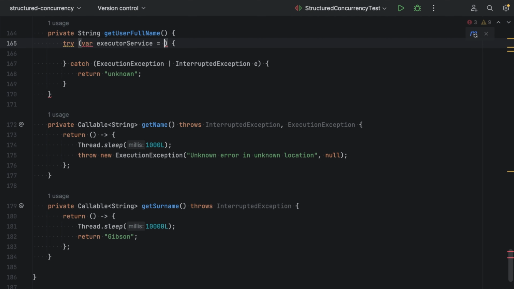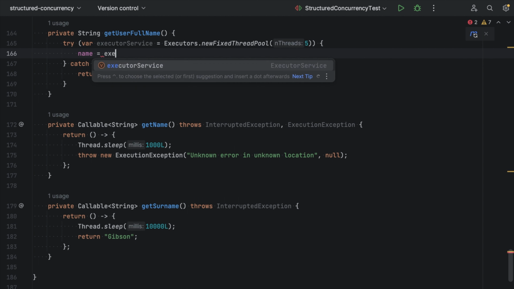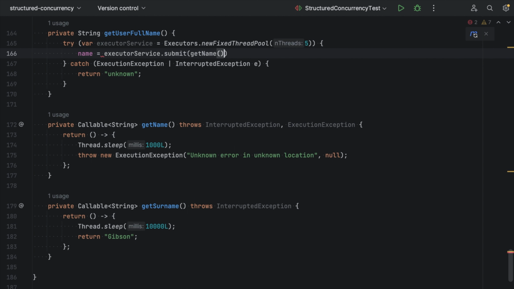Let's create an instance of the executor service in order to be able to run asynchronous tasks. It could be obtained via Executors' newFixedThreadPool method invocation. We will put 5 as the number of active threads assigned for execution. After that, start an asynchronous task with a submit call.